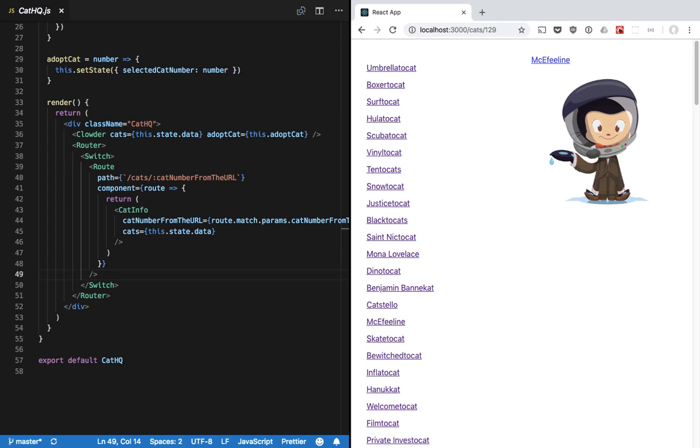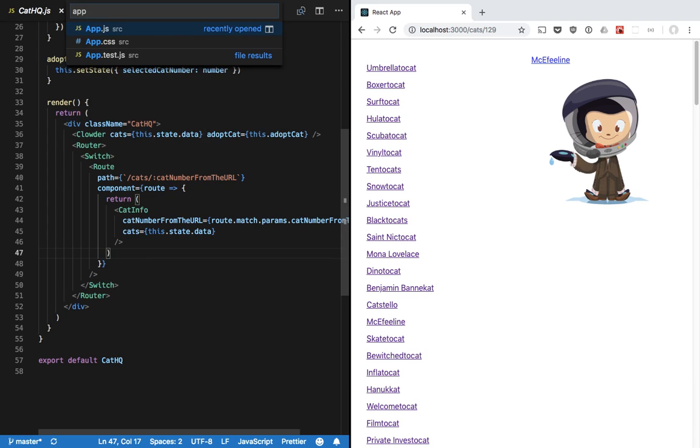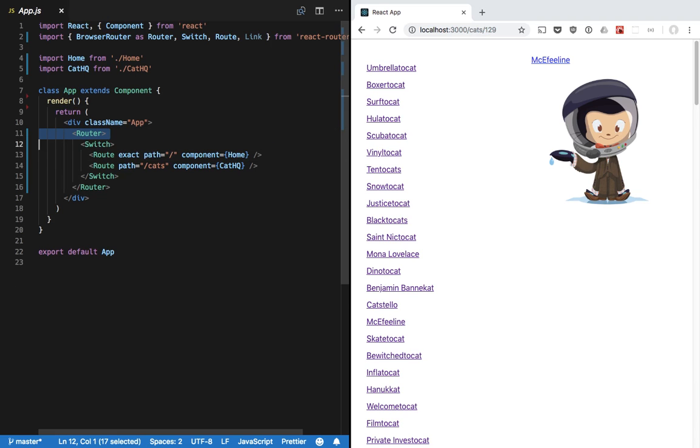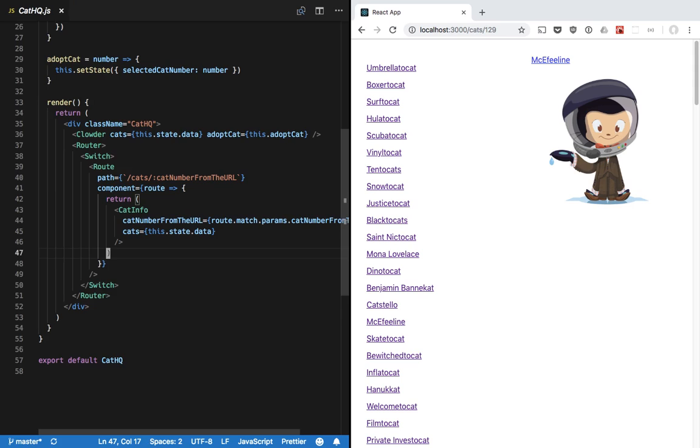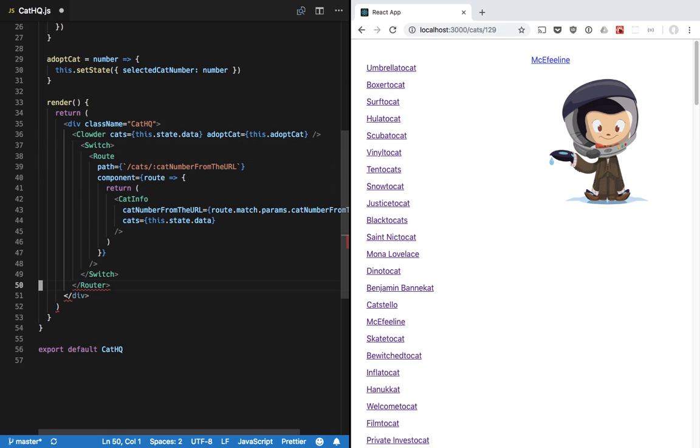We figured out what it was. In our app, we have this master router, and this router surrounds this switch, so it surrounds our home and our cat HQ. But then I made the mistake in the cat HQ of having another router, and that router only surrounds the cat info, not the rest. So what we want is just one router to surround everything, because it's that router that recognizes the links and the routes. So the mistake was we actually don't need this router.